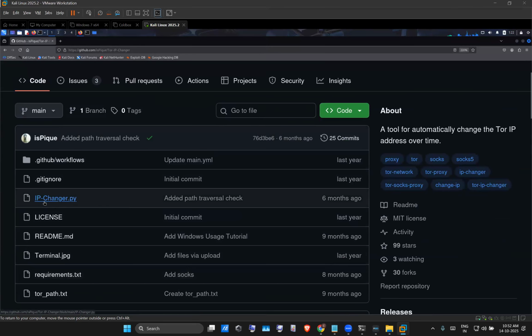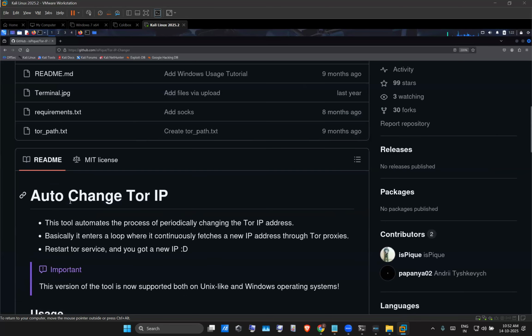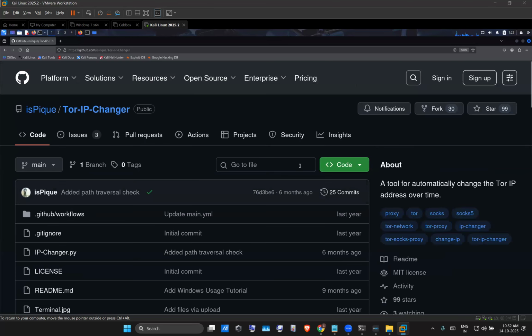One more thing, there is a main file known as ipchanger.py. Which tool he has created, using which language he has created this tool? Python. So you should know the Python coding language.